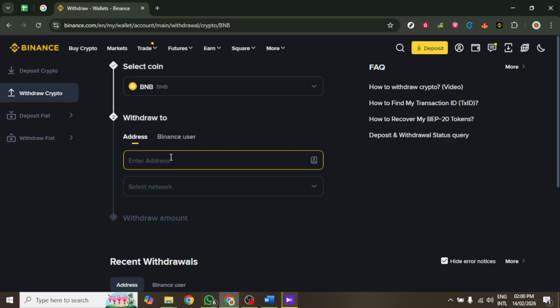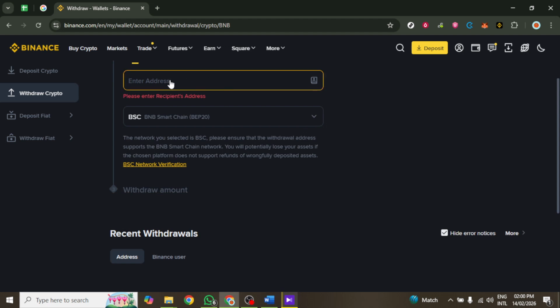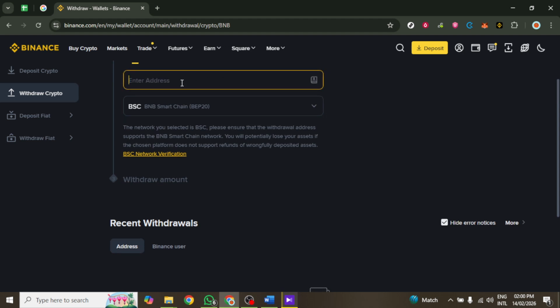Following this, input the amount of cryptocurrency you wish to send. Review all transfer details carefully to ensure everything is correct before proceeding. Once you are satisfied with the details, you will need to confirm the transfer.